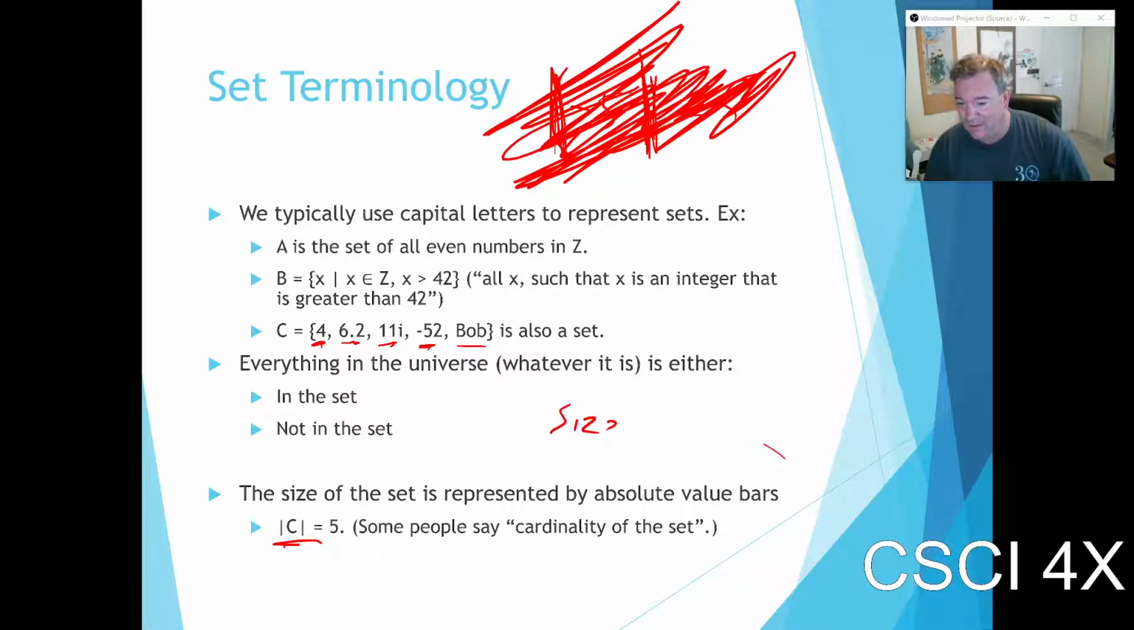They could have just said size of C, you know, just spell it out. I don't know. But they don't. They use absolute value bars to mean something completely different from absolute value, and it irks me. It irks me moderately, because it makes it hard for students to learn, and students get it wrong all the time.